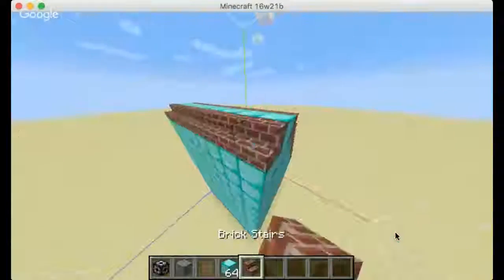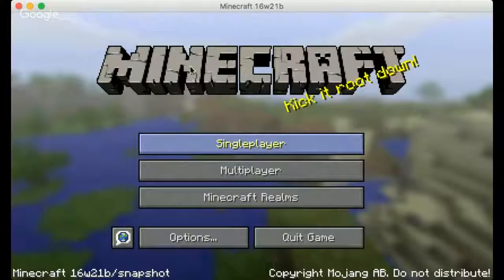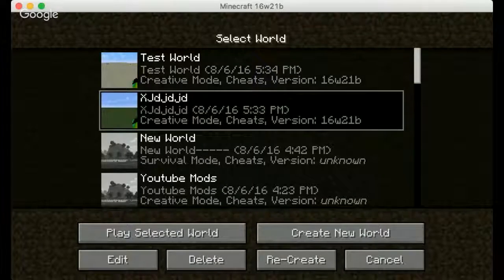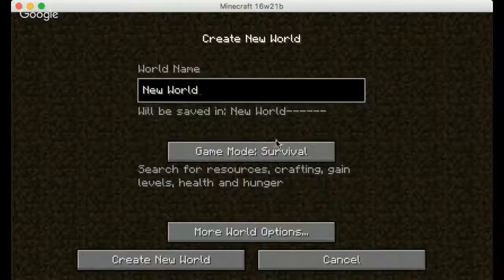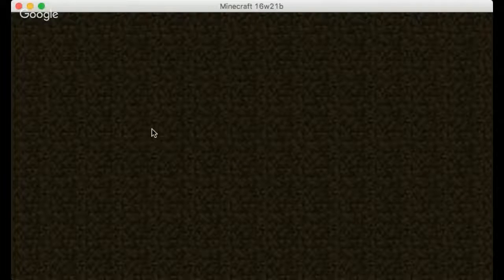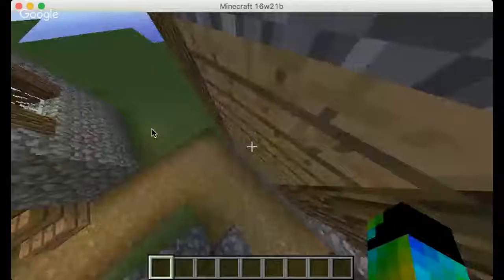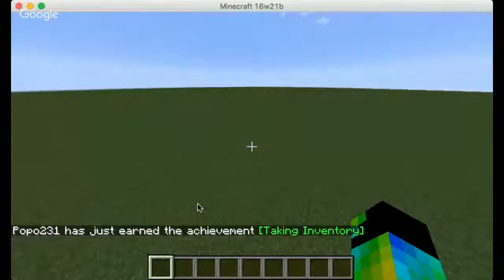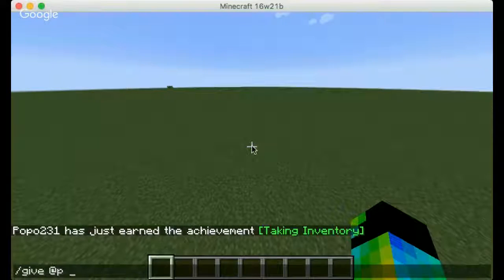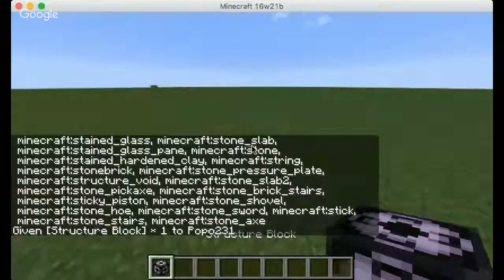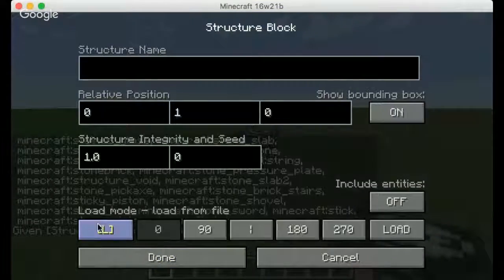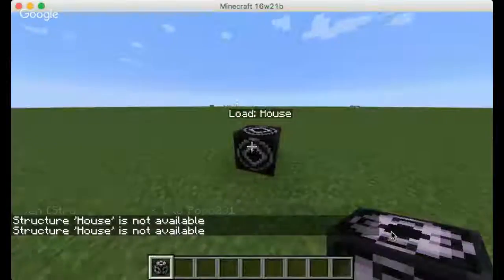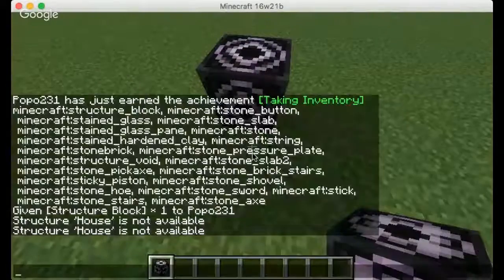But for some reason, when I join another world, or in your world, you try doing it. Create a new world. Super flat. Ooh, there's a village. Grass path. And then I get a structure block, and then you place it down. Say load. House. Load. Load! Structure is not available! Are you kidding me?